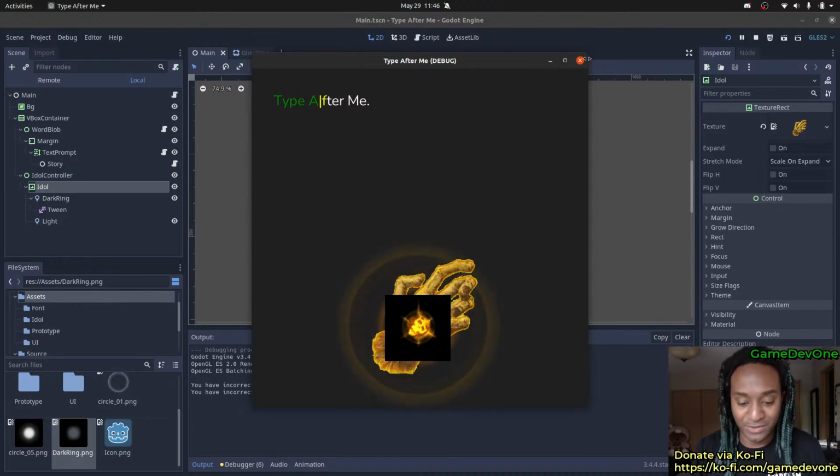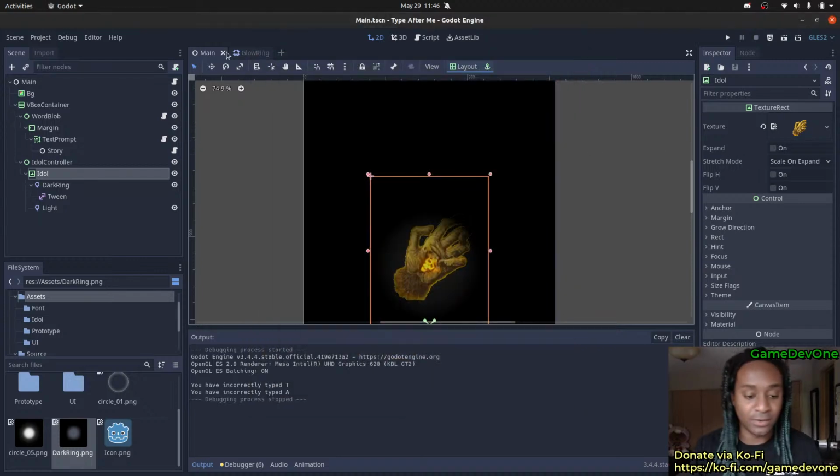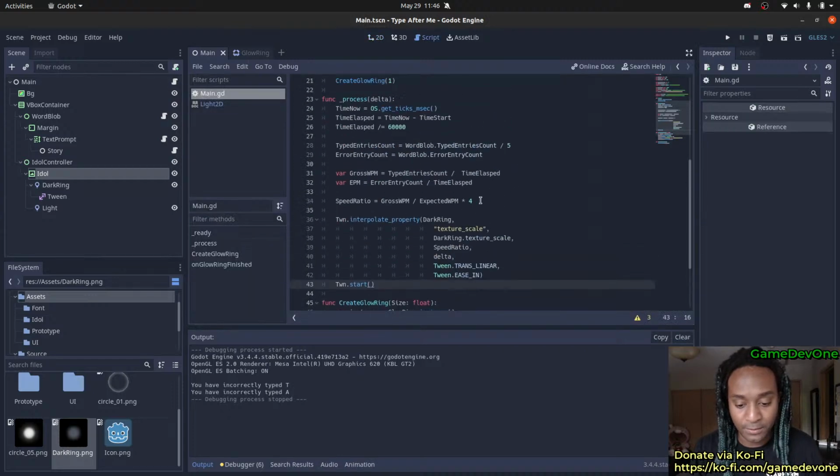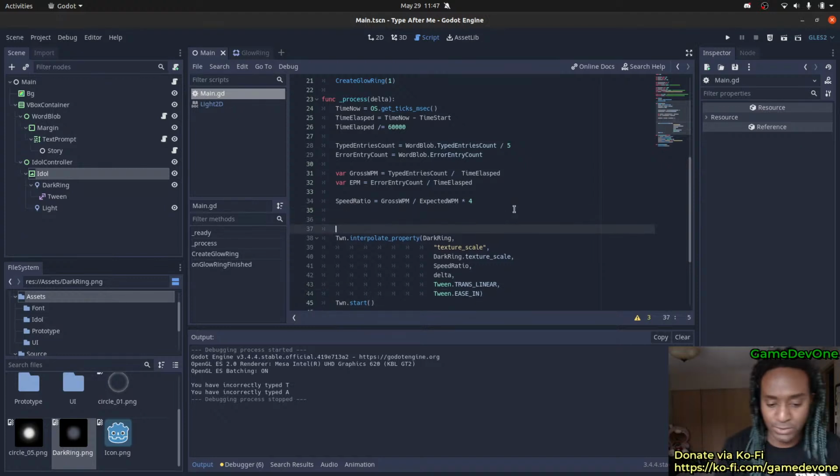It's just really small. I need to make it stay within that kind of 1 to 4 range. So right here in the speed ratio, I have my gross words per minute divided by what I expect. And that's going to give me a number between 0 and 1, I believe.